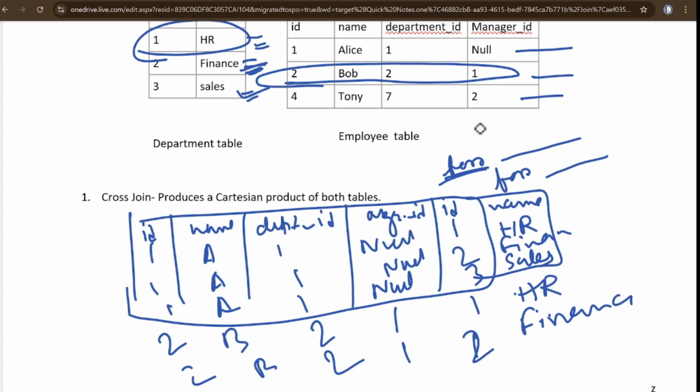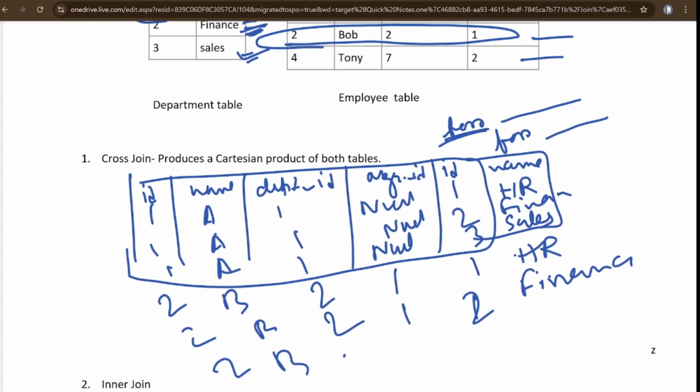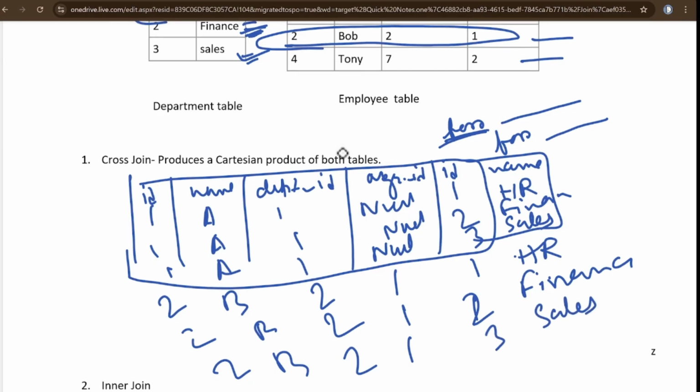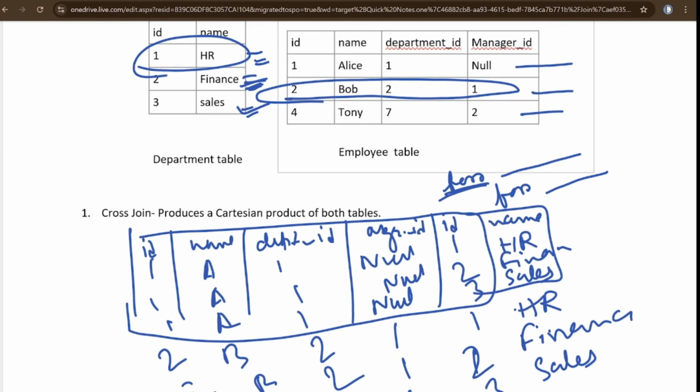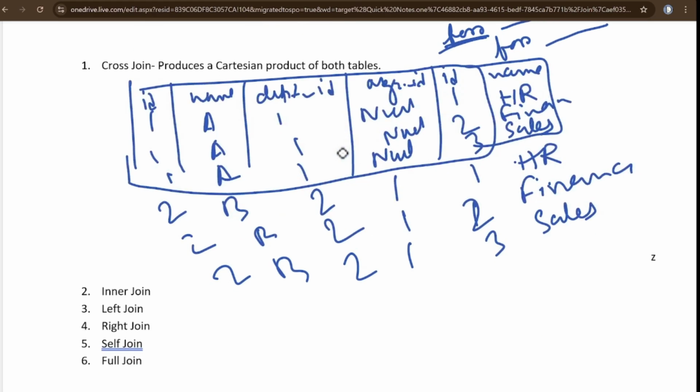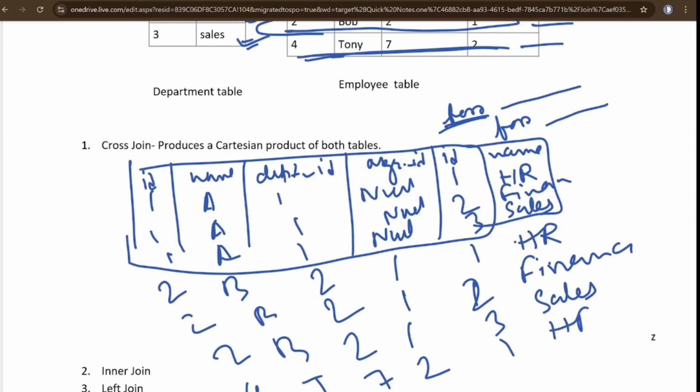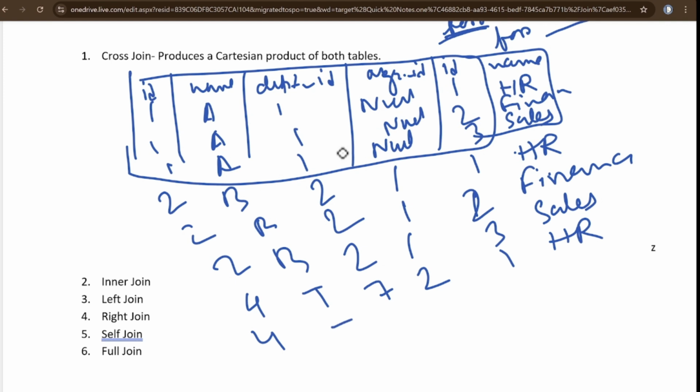Clear? Again we will take 2 Bob, 2 1 3 cells. Done. Now inner loop is completed. Now again outer loop. This one 4 Tony 7 2. So 4 Tony 7 2. 1 HR, 1 HR. Again 4 Tony 7 2. 2 finance, 4 Tony 7 2.